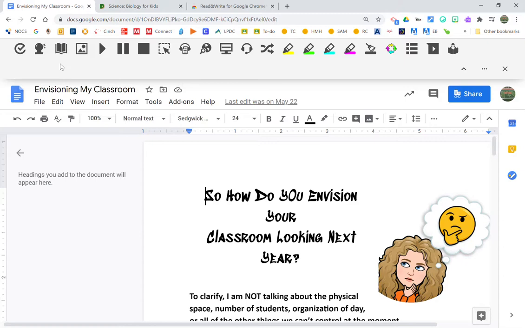Now, I will say TextHelp has put tons and tons of research and effort into developing these. So there are some other great options within this toolbar, even for just a teacher to use. But I want to show you how easy it is. Students simply have their document open and they hit play.